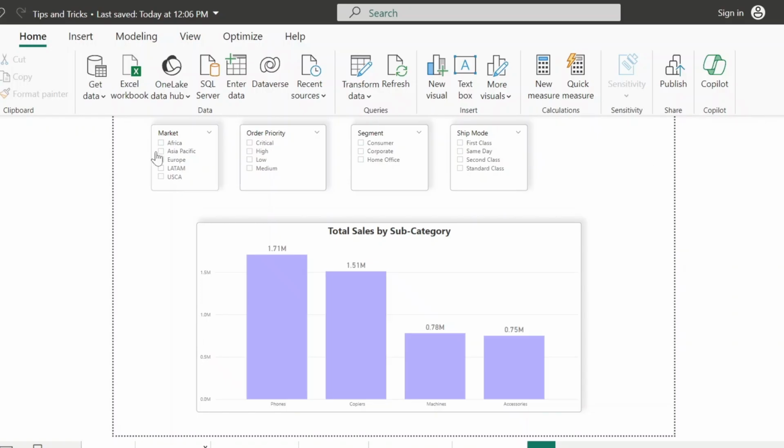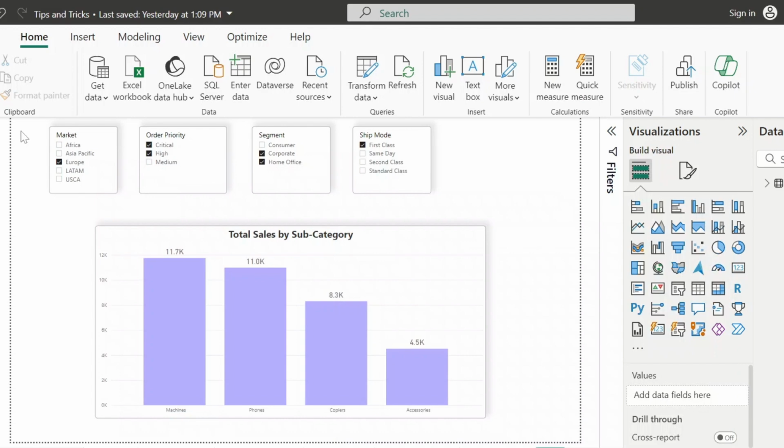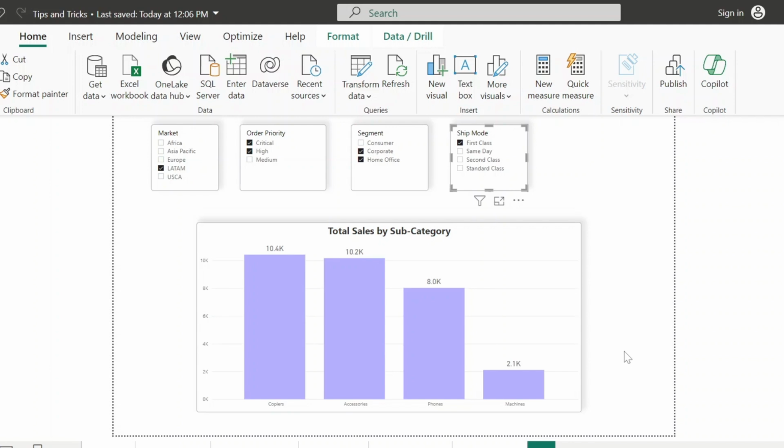Here, I have already created 4 slicers: market, order priority, segment and ship mode. And then I have selected some values from all these 4 slicers, and this bar graph is showing data as per the selection. After that, to reset the slicer selection, the users again need to clear the slicers manually, like go for clear selection, then again hit clear selection for each and every slicer manually. Now here comes the trick.